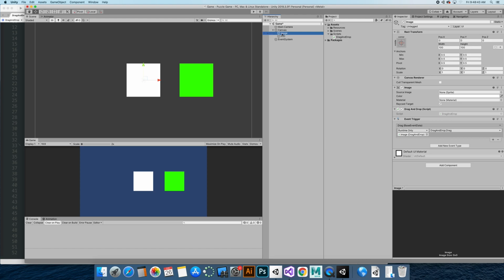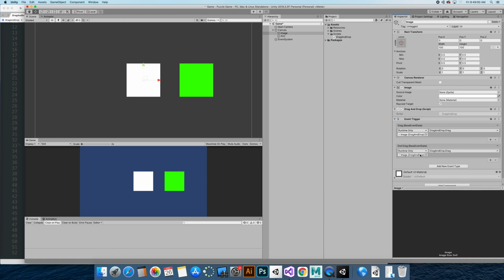With the image object, make sure you have the correct object selected. With the image object selected, I'm going to click the Add New Event Type button in this Event Trigger section. I'm going to select End Drag. So by default, it's already targeting this image again. If it's not, you can verify that it is indeed targeting the correct image. And for our function dropdown, we're going to target that drag and drop. This time we're going to target the drop. Okay, so that's what happens when we end the drag.